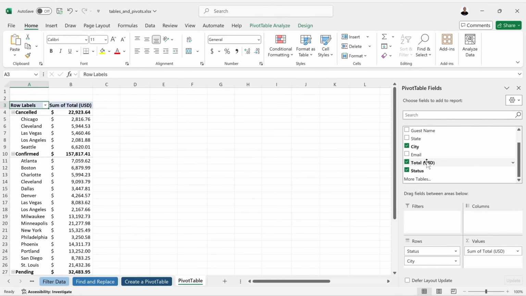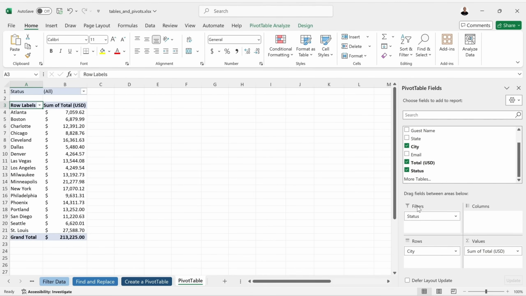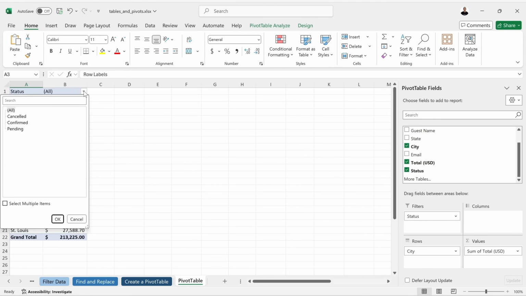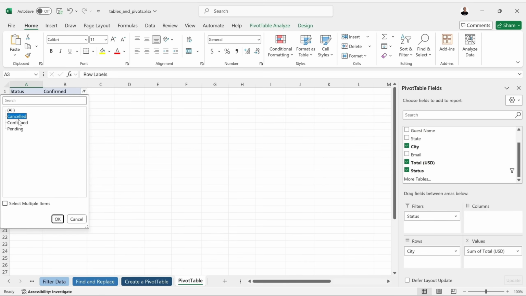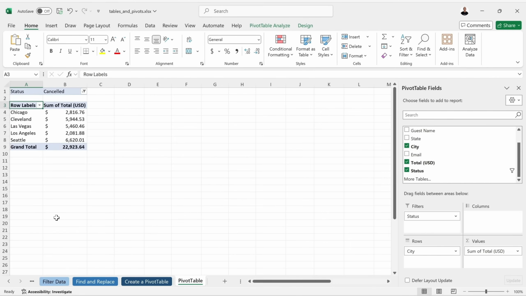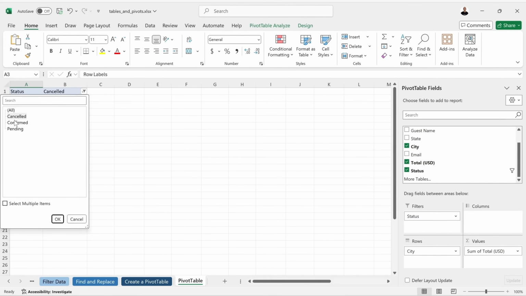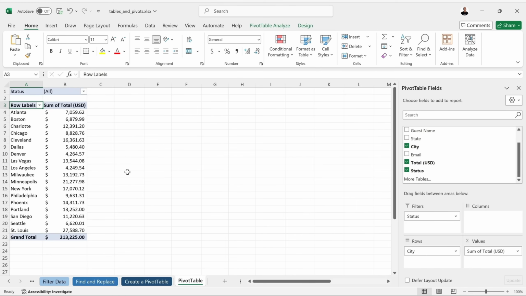If you don't want status in the rows, and you want the status as a filter, you can move this status here as a filter, and now you have all reservation, and you have the opportunity to select all kinds of reservation. I want to analyze only confirmed. I can choose and click OK. Now I have this amount of result, and I click cancel. I can choose another status, and I can analyze all reservation. This is an amazing feature. You can use it for manipulation of all information.